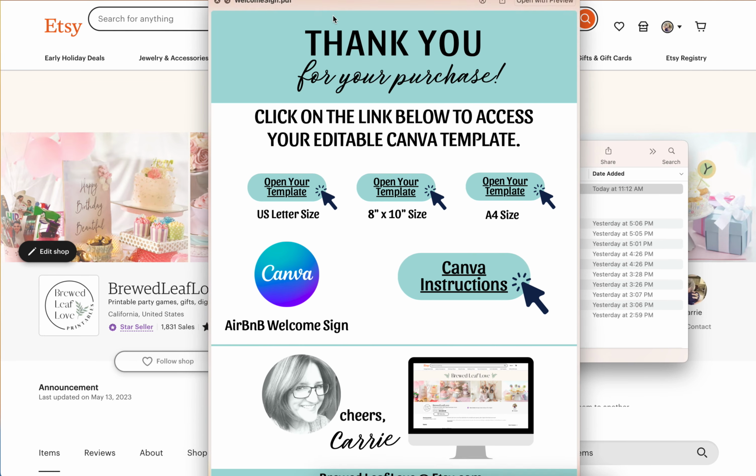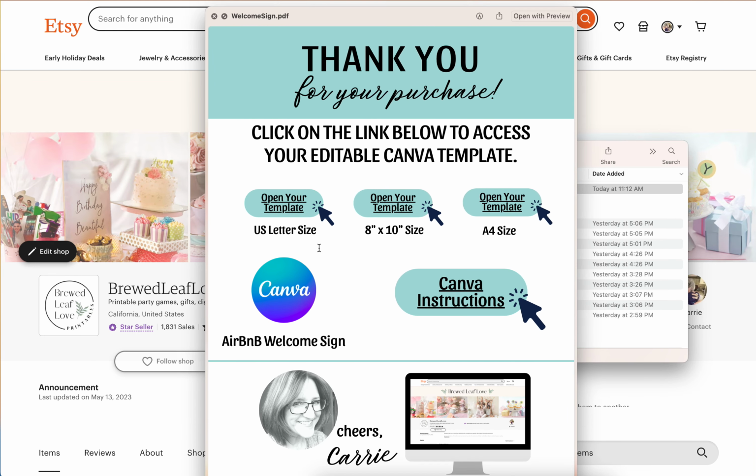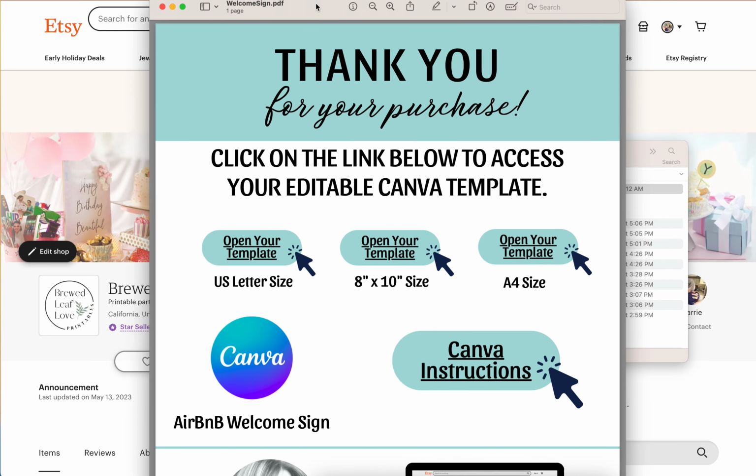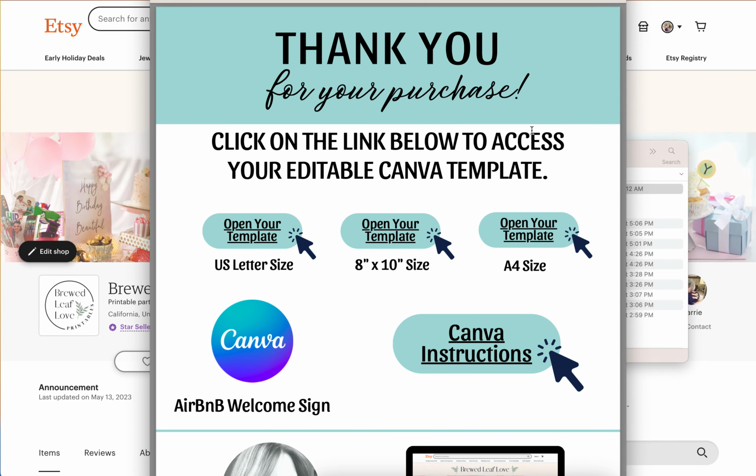And one thing that's important to know is that you have to open this file in a document reader like Adobe Reader, or if you have a Mac, you can use Preview. Because if you don't open in a document reader, you're not going to be able to use the clickable links that will connect you to your template. So I'm on a Mac, so I just opened this in my Preview.